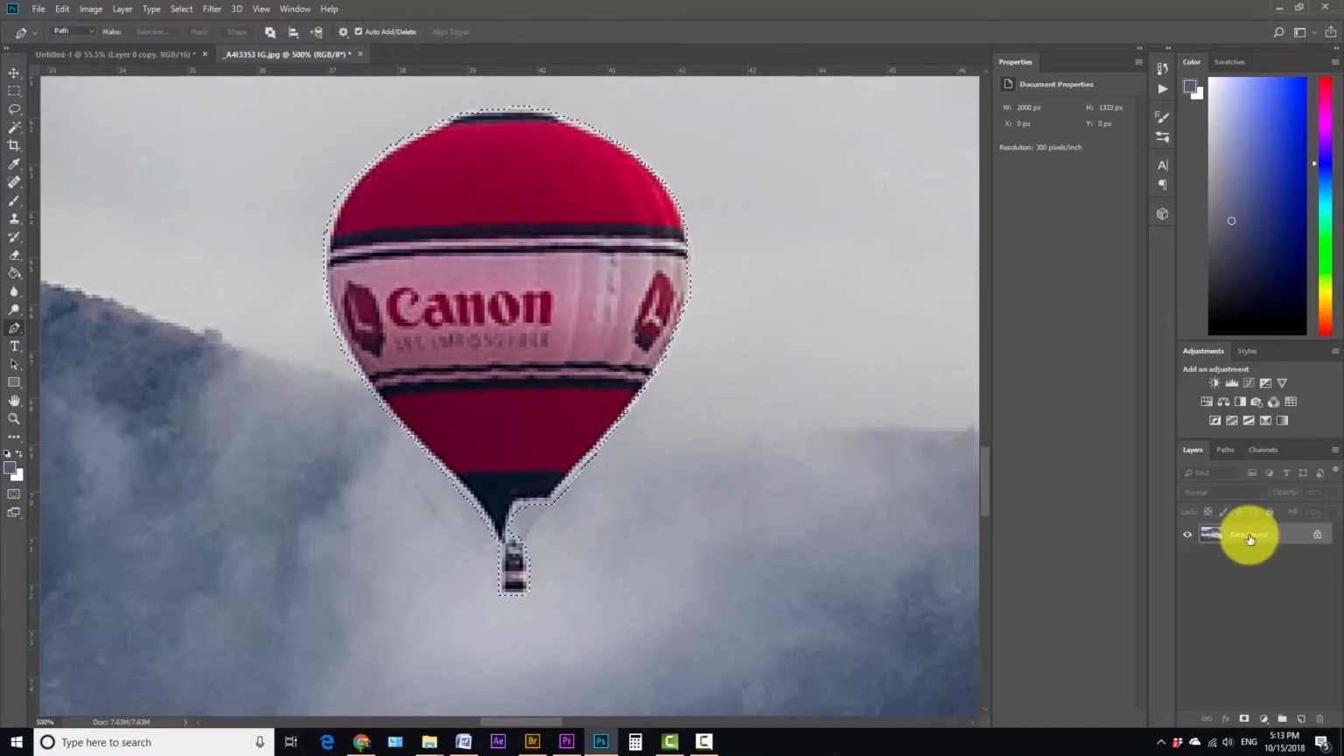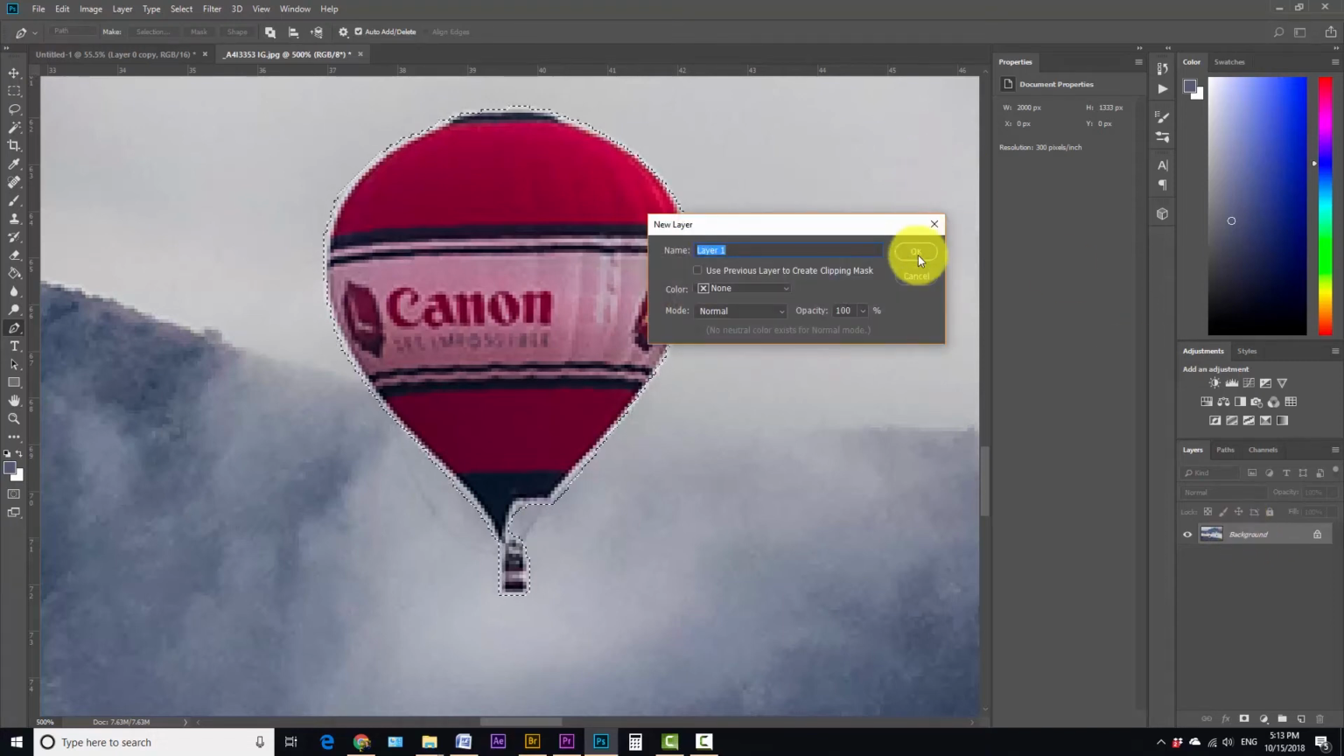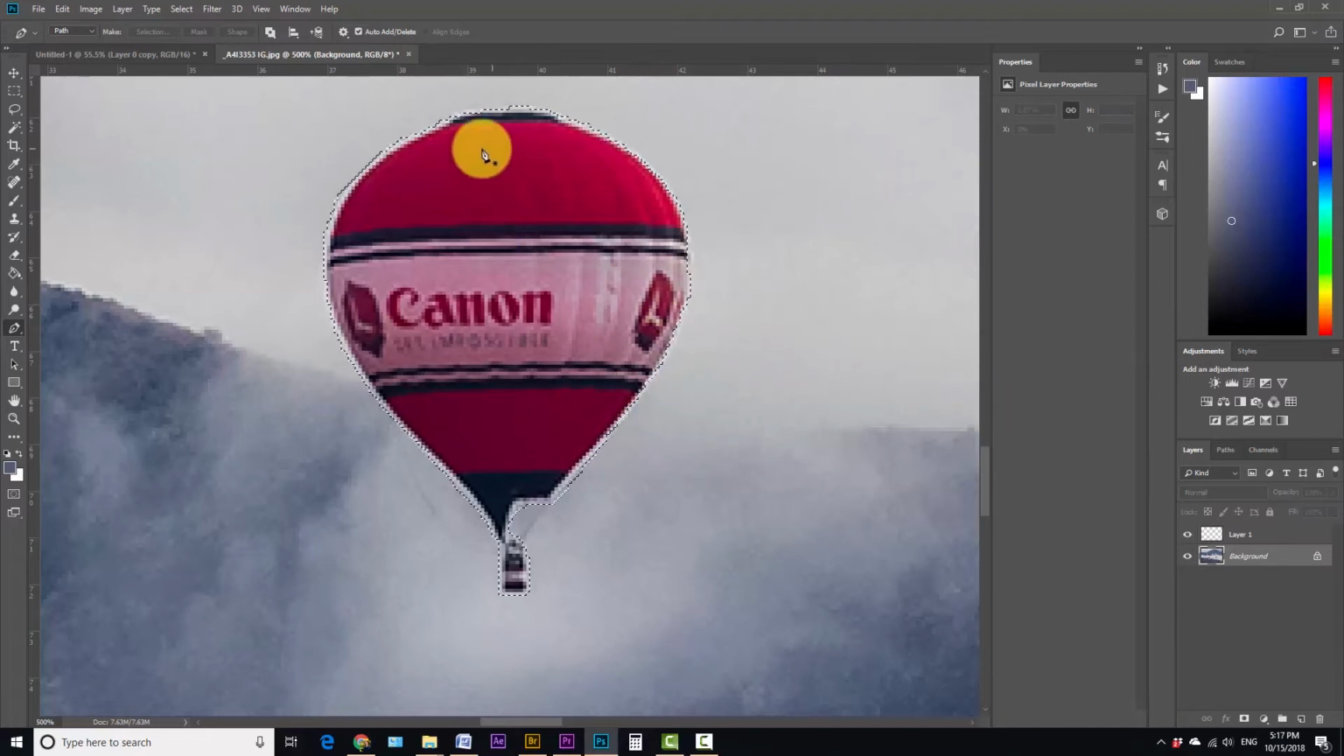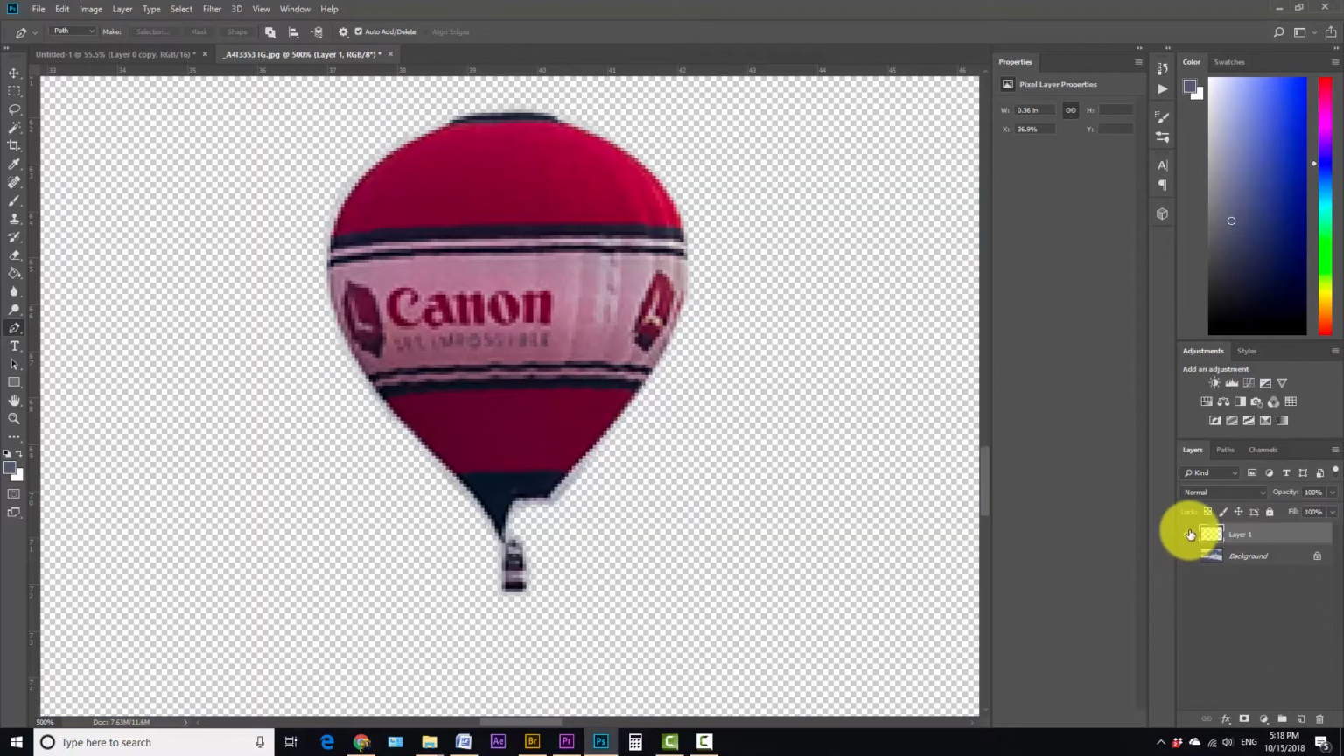Then I'm gonna make a new layer, so Control Shift N for a new layer. Once you have that selection and you made your new layer, you just want to copy this, so make sure you're on your background layer and hit Control C, and then come up here to your new layer and Control V, and bam, that will have pasted. If I turn that off, now you can just see the new layer.